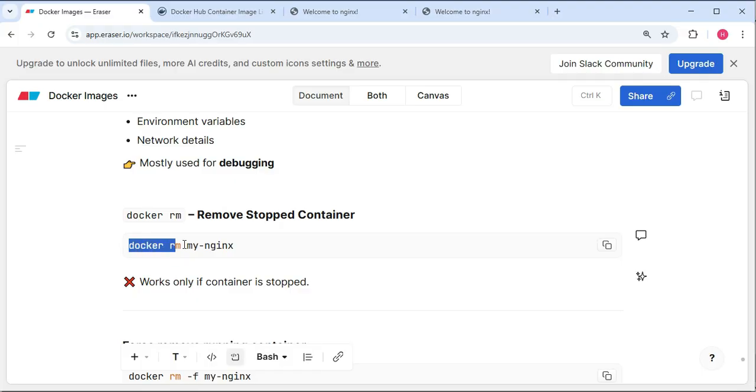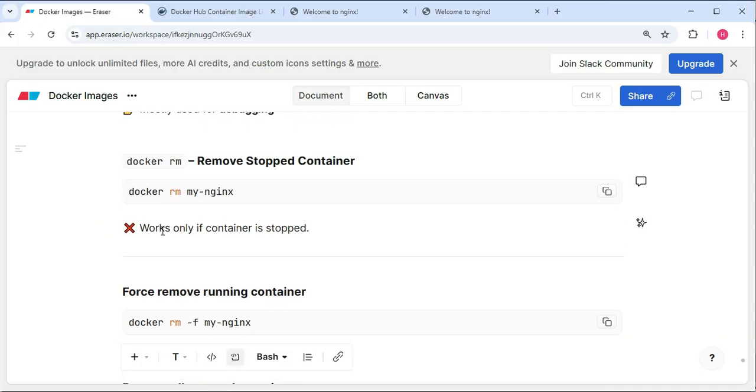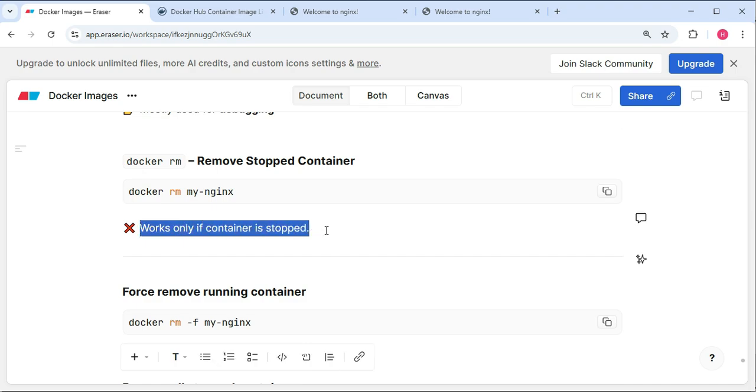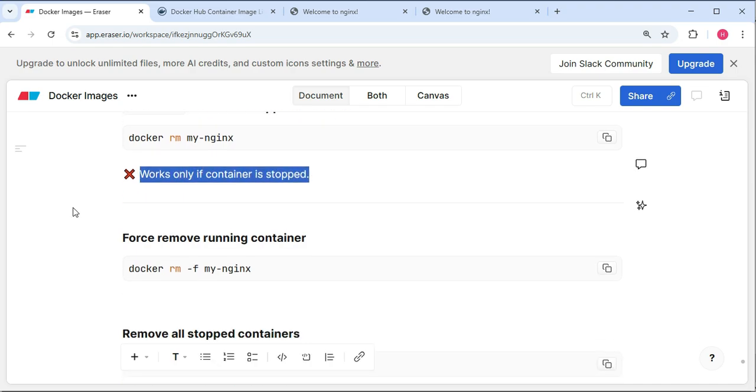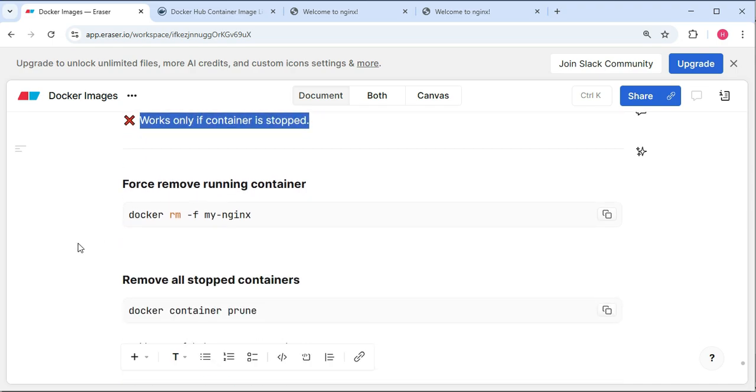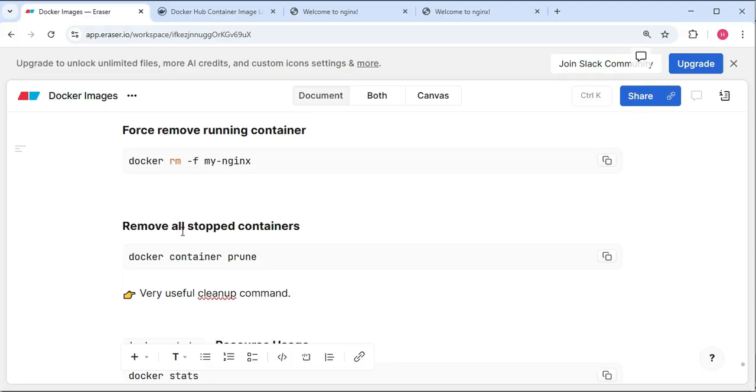Okay. So you also saw how we remove a container using the remove command, and that we can remove it only if the container is stopped. To forcefully remove a running container, we can use the rm command, and we can also use a command to remove all the stopped containers in one go instead of removing them one by one. So you can use docker container prune.